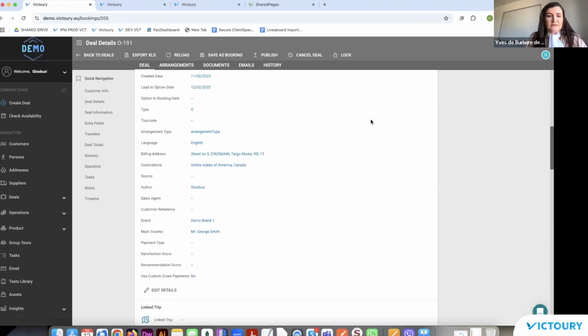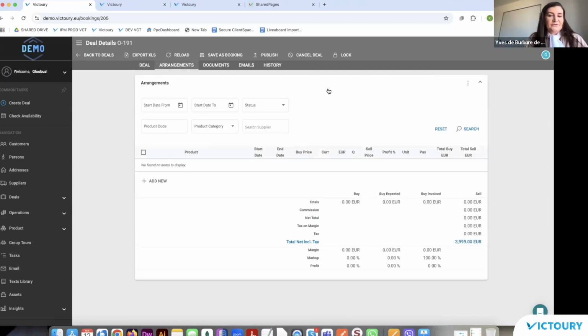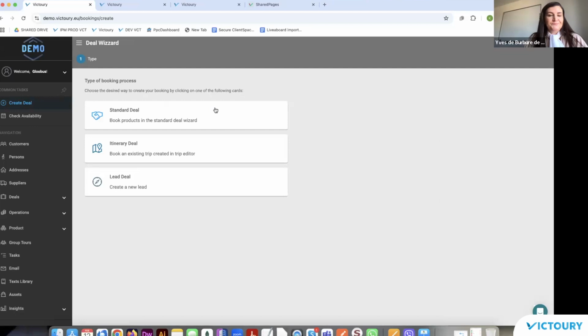This is the first step towards maybe even having customer payment, having accounting, and having arrangements, which was not at the lead level. As mentioned, those were just for the purpose of having the basic information of an inquiry. And now we are on the option part where I can add arrangements. In case I had started from create deal, I would have had the opportunity to select a standard deal or an itinerary deal.